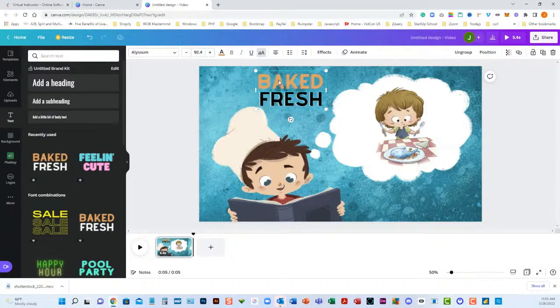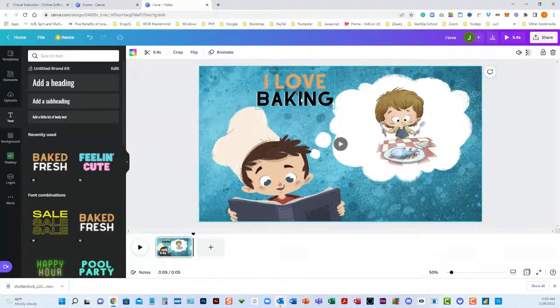Now, I don't want it to say baked fresh, so I'm going to double click in the baked part, and I'm just going to put in I love, and then the other one I'm going to double click and put in baking. All right. Now I can make it a little bit bigger, and I'll show you how to change the size of the fonts in a little bit. So I think I kind of like this.